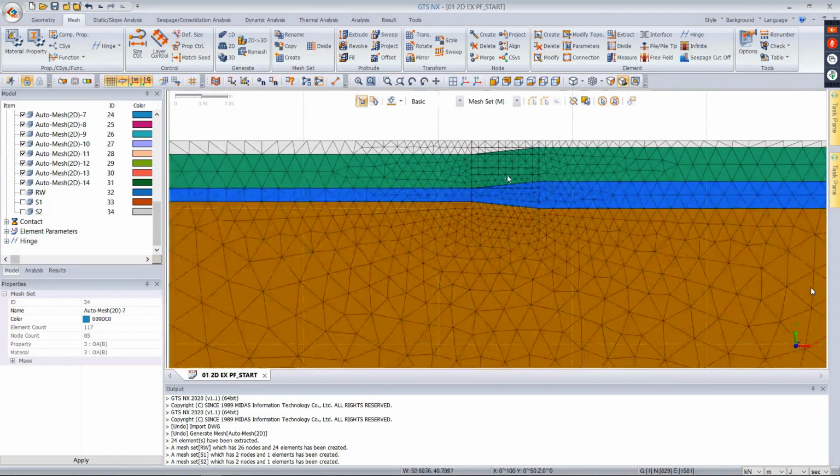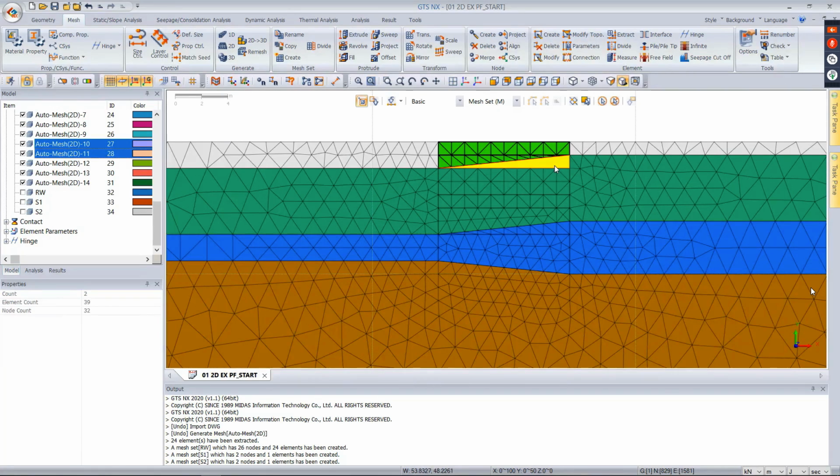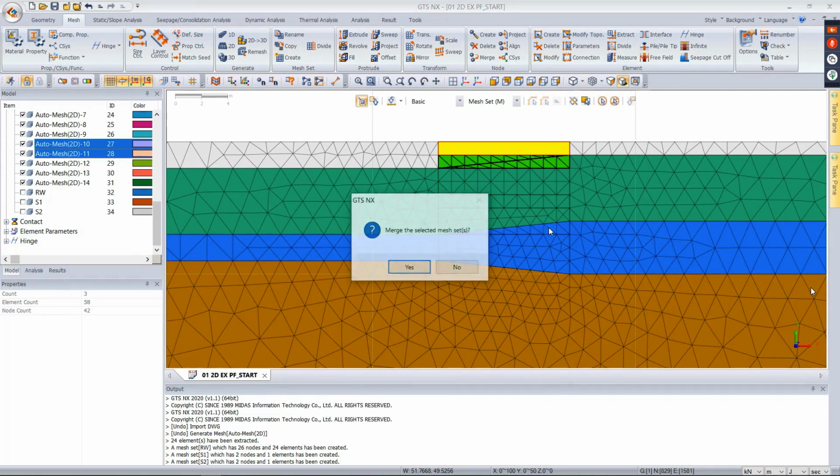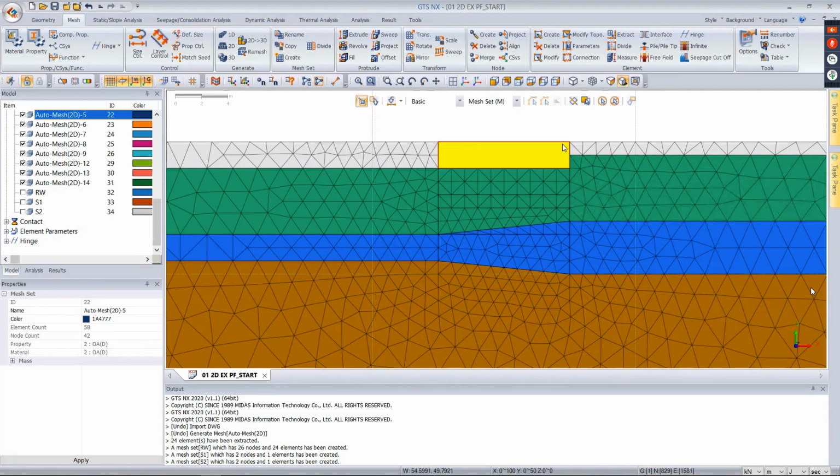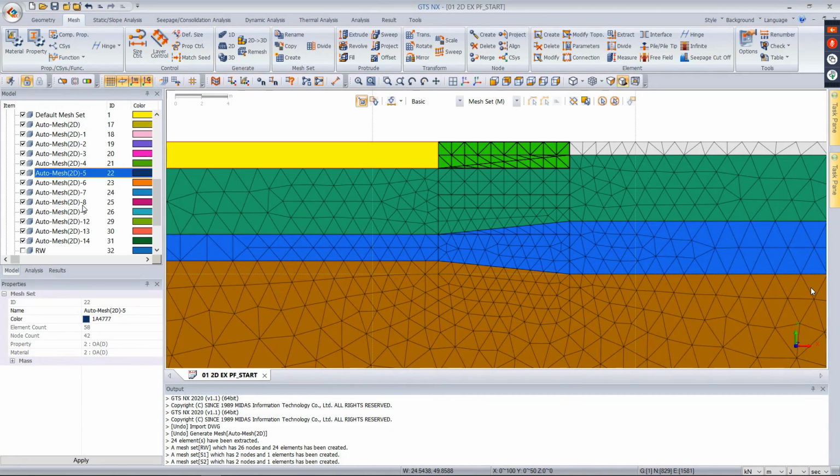So let me merge the meshes for the excavation. I will select the 3 mesh sets and right click and merge. Then you can directly select them as one like this. And I will change the name for this first excavation mesh set. The F2 key changes the mesh set name, and give the name excavation 1. You can show and hide together like this after you merge it.